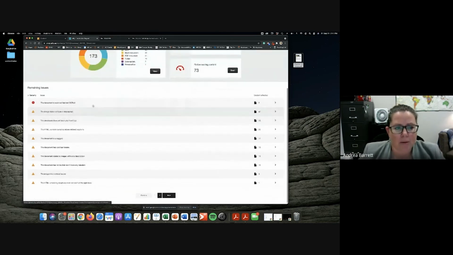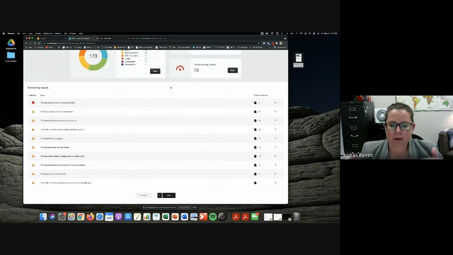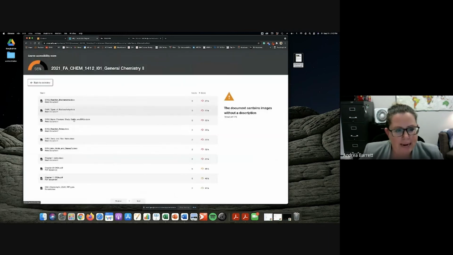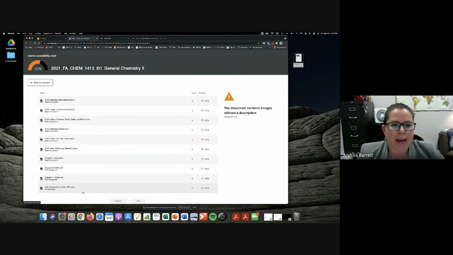Now, there are some issues that it posts down here, things that, as a category, it will post. So for instance, if I wanted to look at the documents that contain images without alt text, here's the category. Every single thing that happens to fit in that category is here. I would click this arrow, and now all of those things are here. So I could look at just one category if that's all I wanted to address.